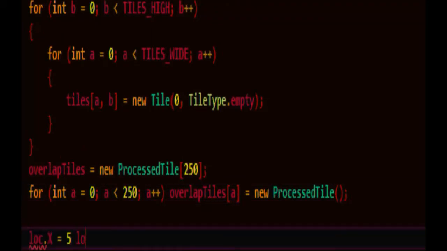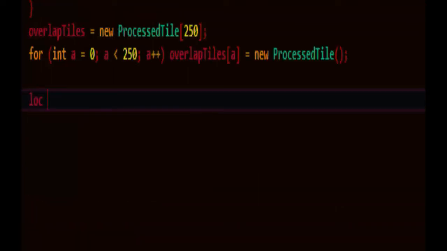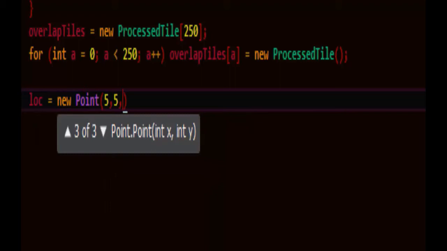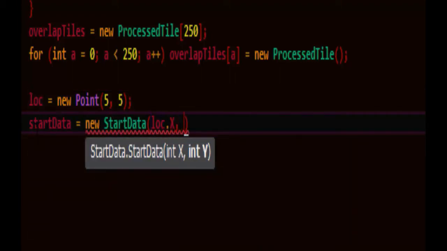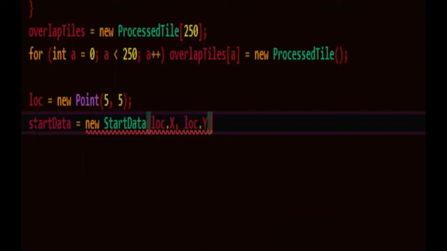We'll just set it at location on the map at 5,5. So you could do this too: Oak is equal to new Point(5,5). We'll set the start data as new StartData(log.x, log.y). We could have set this up so it just passes in a point, but oh well.